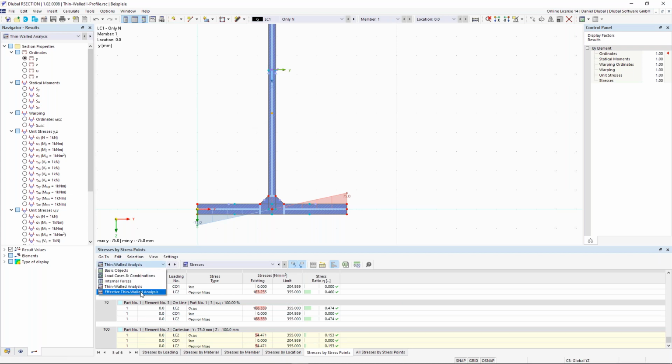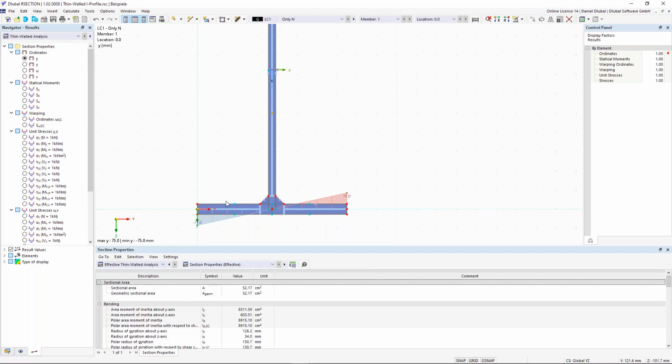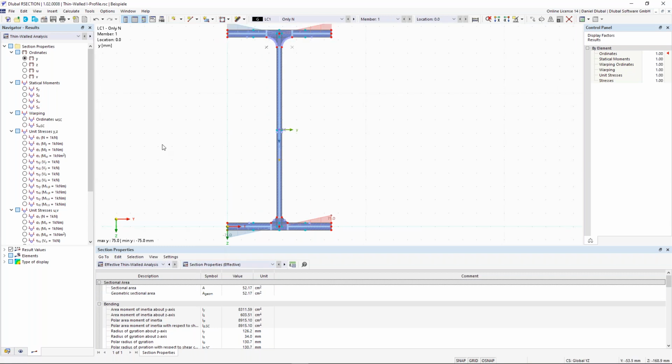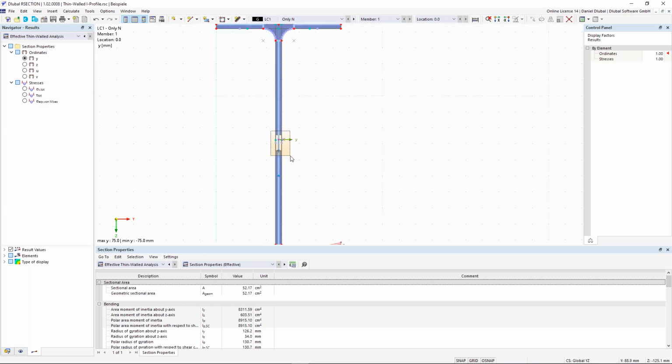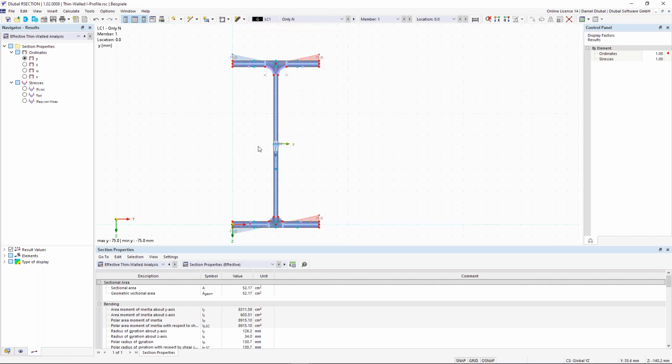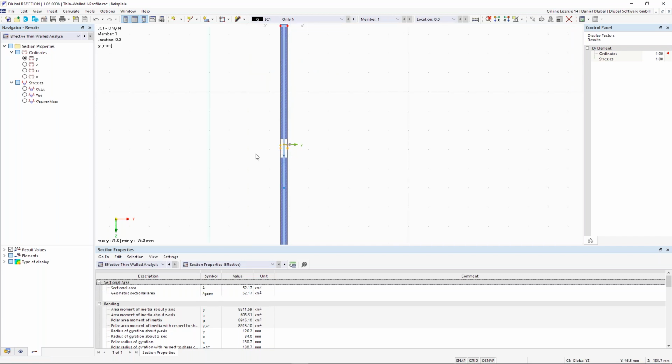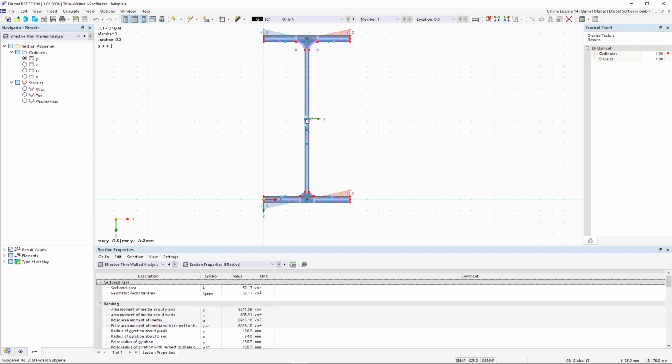Now let's jump to the effective thin-walled analysis. Now it becomes interesting because you can see that we have a sectional area of 52. And also that we have a kind of empty part of this section, because now the program considers only the effective section properties according to the cross-section classification. So there we have a part which isn't effective, and this is also not considered in the whole calculation of the section properties.